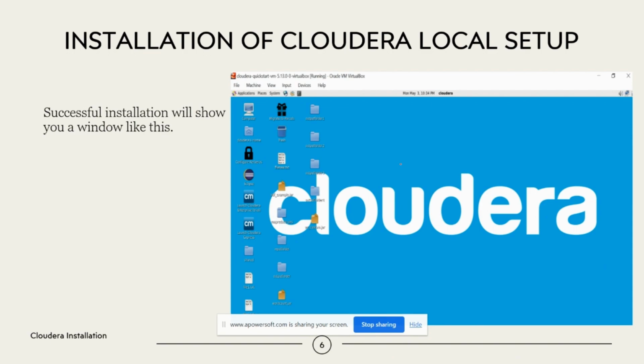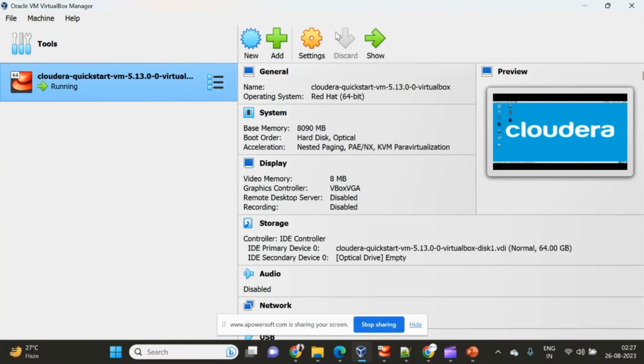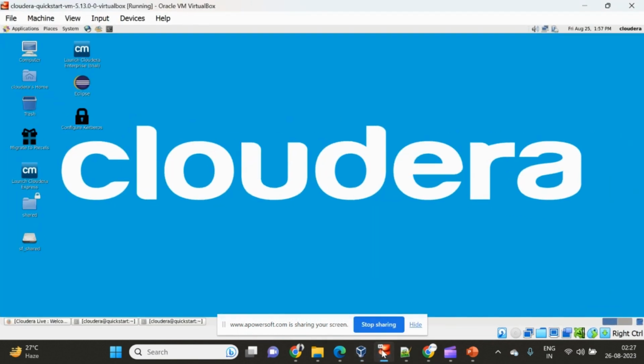This is my virtual machine, and it is showing like this because my system is already running. That is why it is not showing a Start button here. If I show my Cloudera, after successful installation your window will look like this.